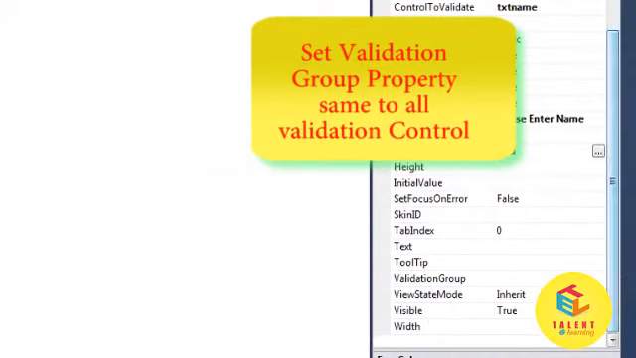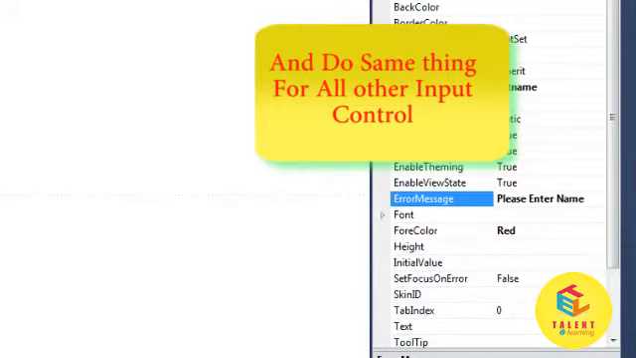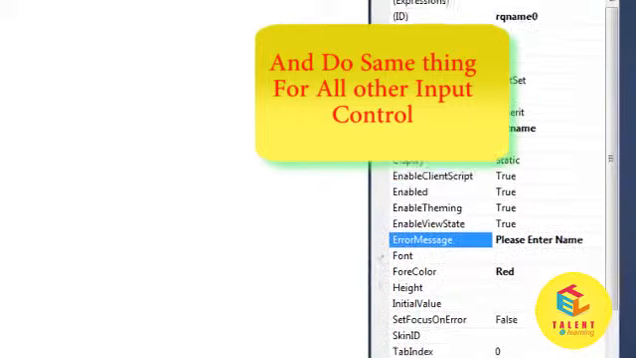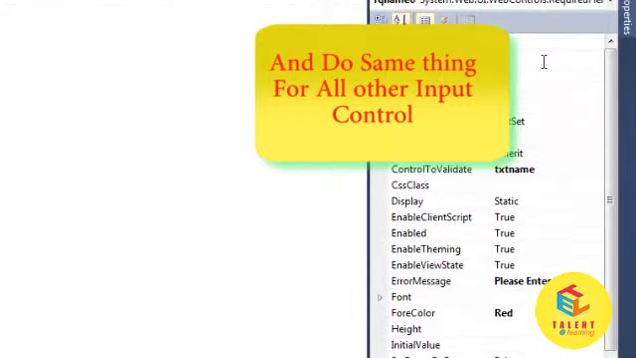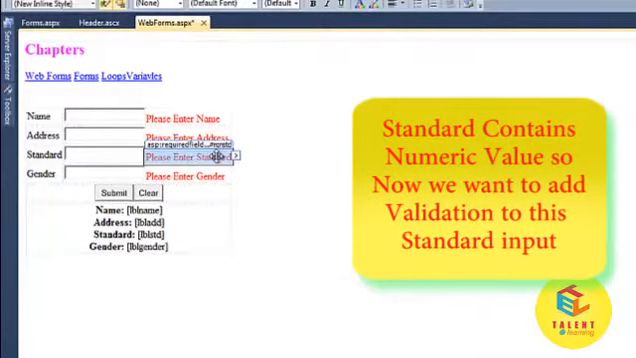One more property is called validation group. Each validator control needs a validation group, so we are setting 1 here. We will see the use of this property later. Now we are just copying and pasting and validating the other text boxes, so just setting properties. Now the standard text box contains a numeric value.